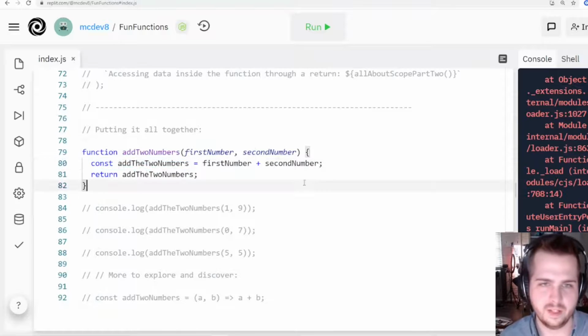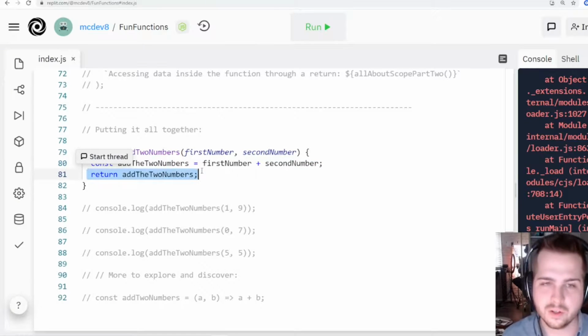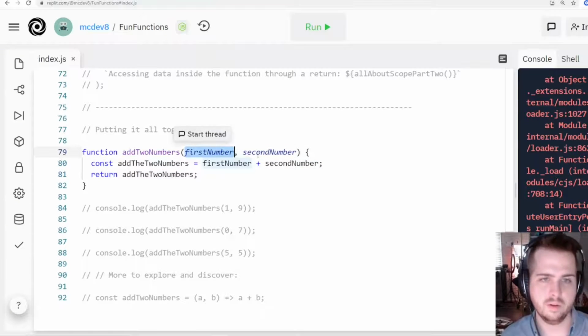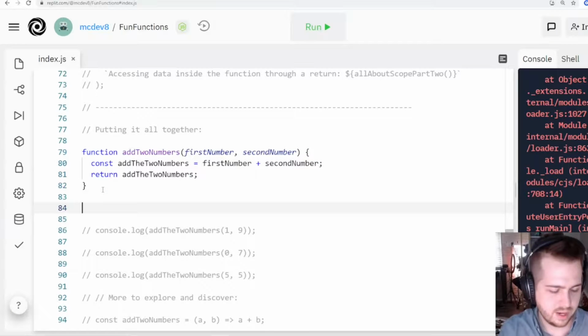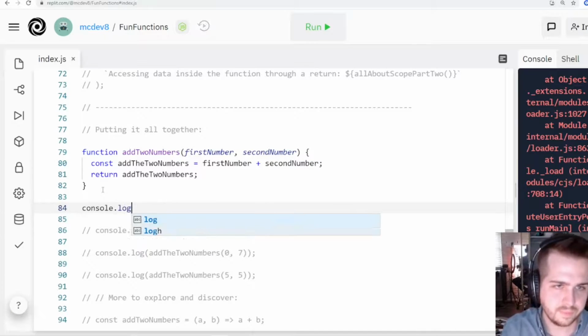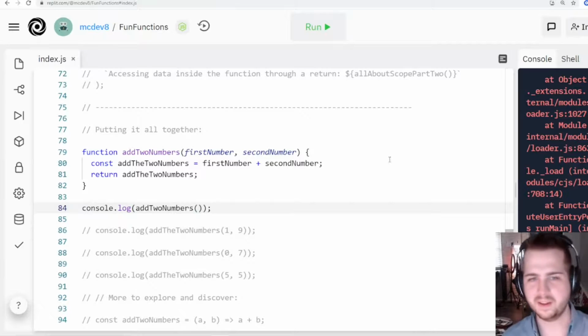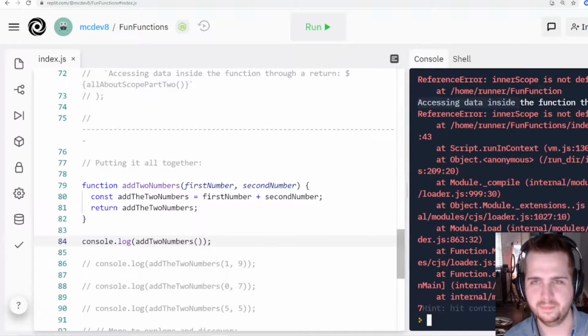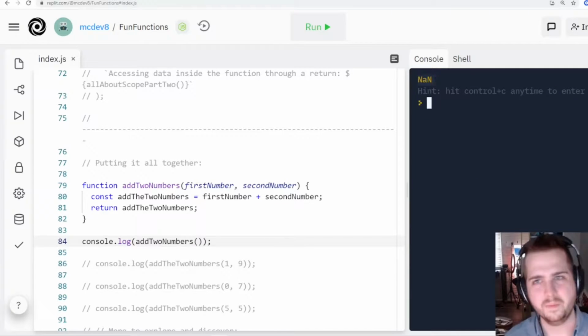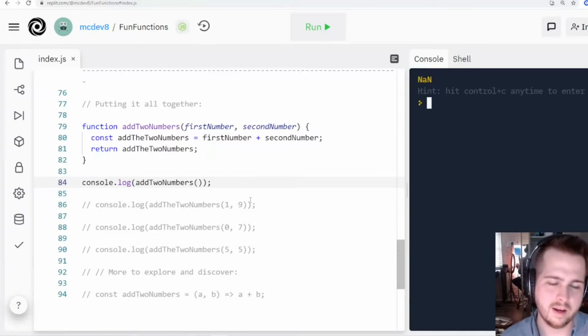I created a variable that says, hey, we'll take the first number and we'll add it to the second number. And then we're going to return those two. So we're going to return the first number plus the second number. So now using what you've learned, if I were to console log add two numbers, what would that give me? Well, let's find out. Not a number. Sort of an error, but not quite. It's not giving us really anything useful because we never handed it something to work with.